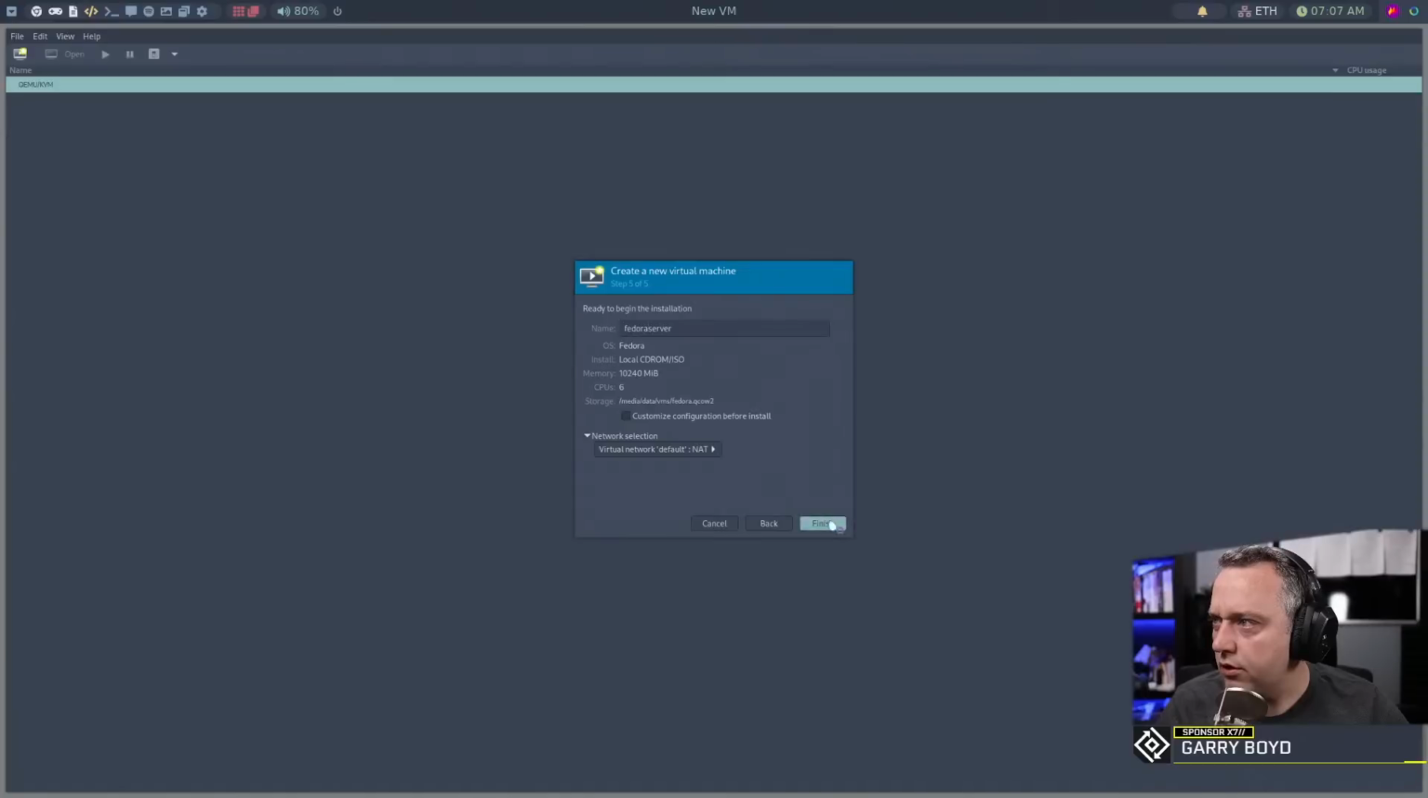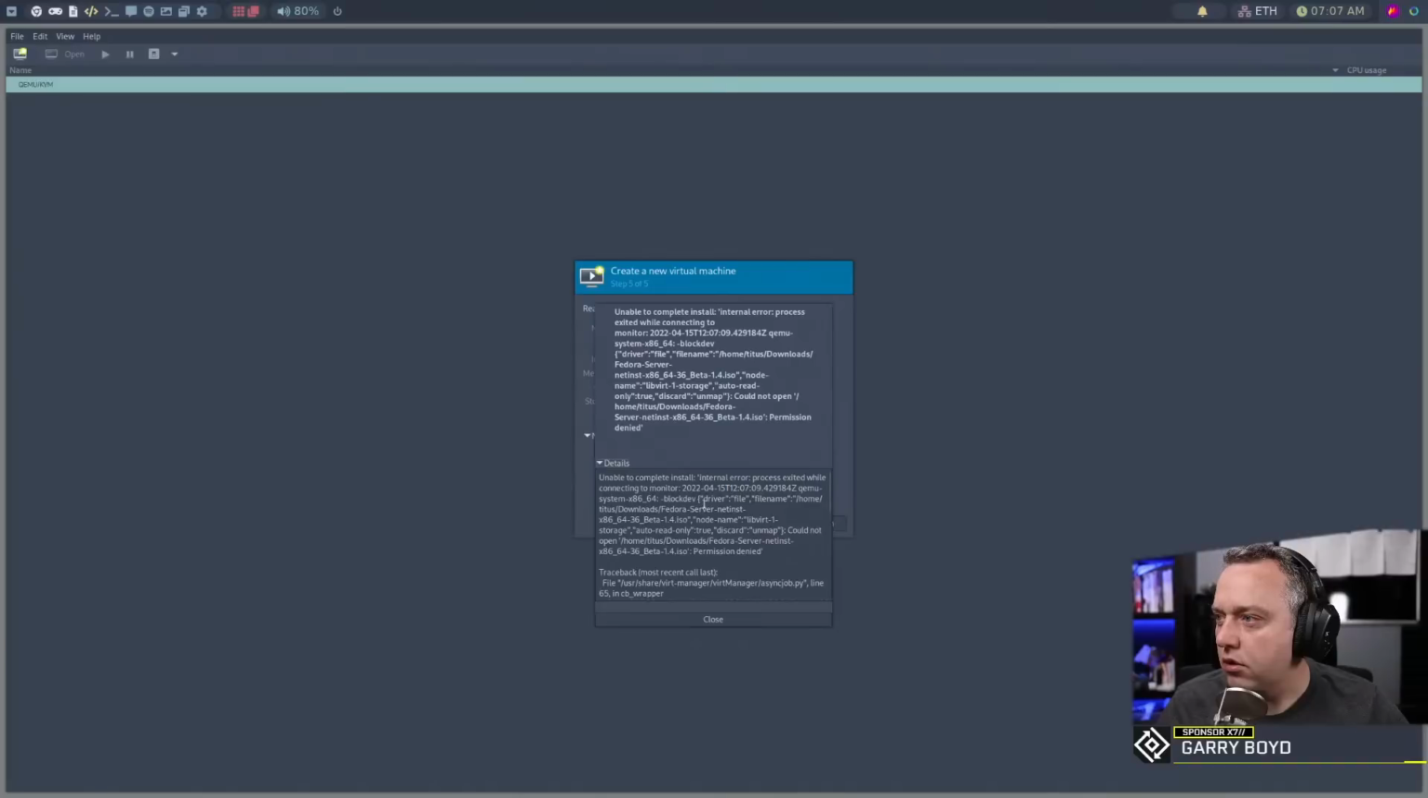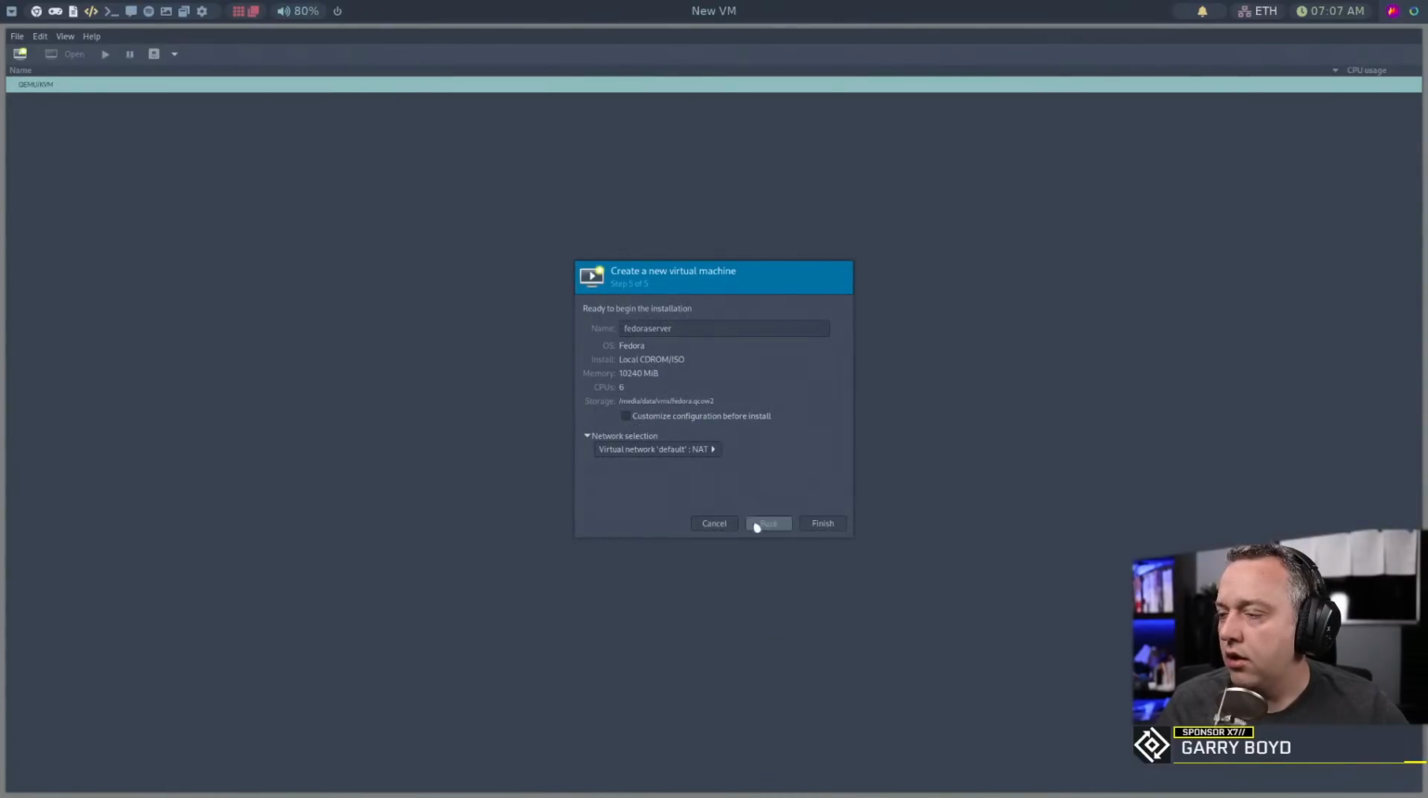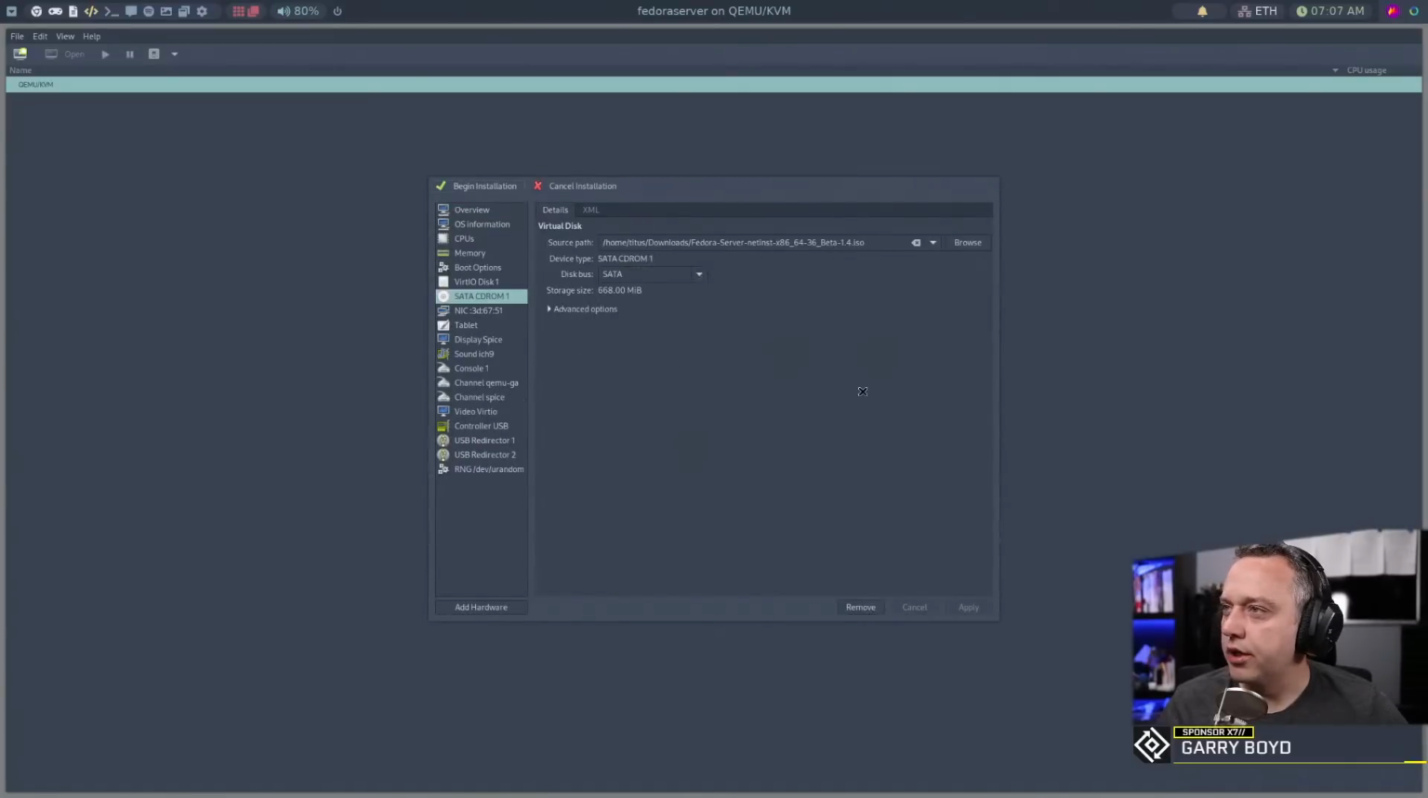Network selection, finish. Oh no, what did I do? Permission denied. Huh. That's a weird error. So it's not having permission to the ISO location. That sucks. All right, let's just go finish. We'll work on that here in a second. What is happening?